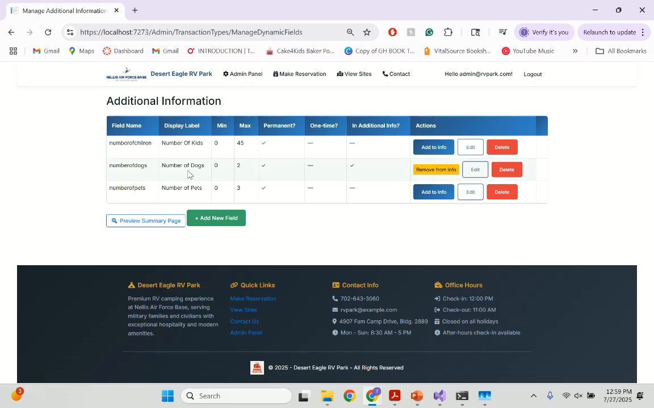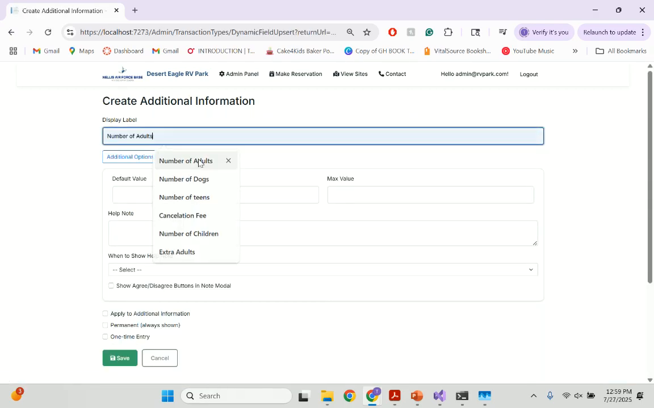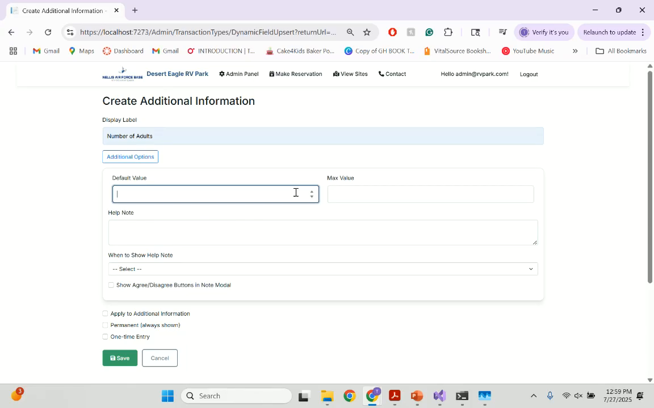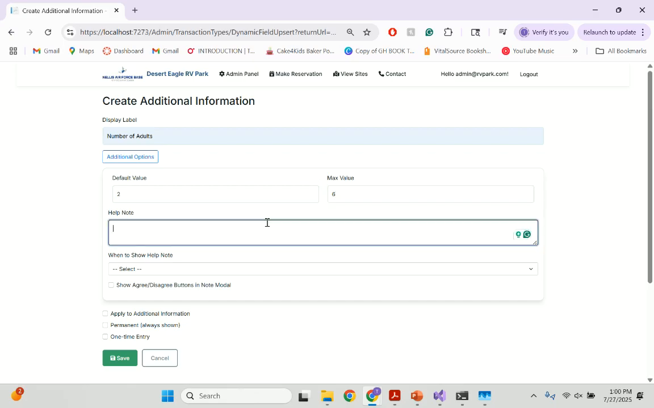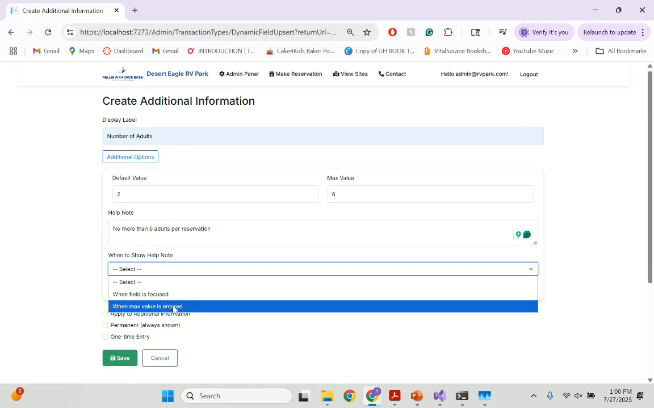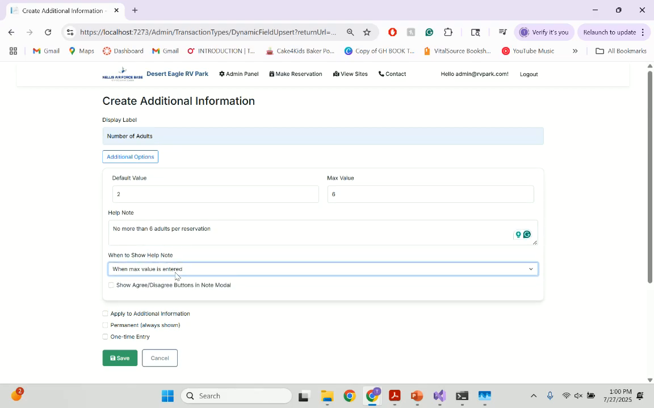So currently all we have populating is the number of dogs. Let's go ahead and add an adult, because that is something that you normally have in your system. So this one we want at least 2 as just the default. They can have less. And a max of 6. We'll put a note in. And this one, we're going to have it when they hit the max value.